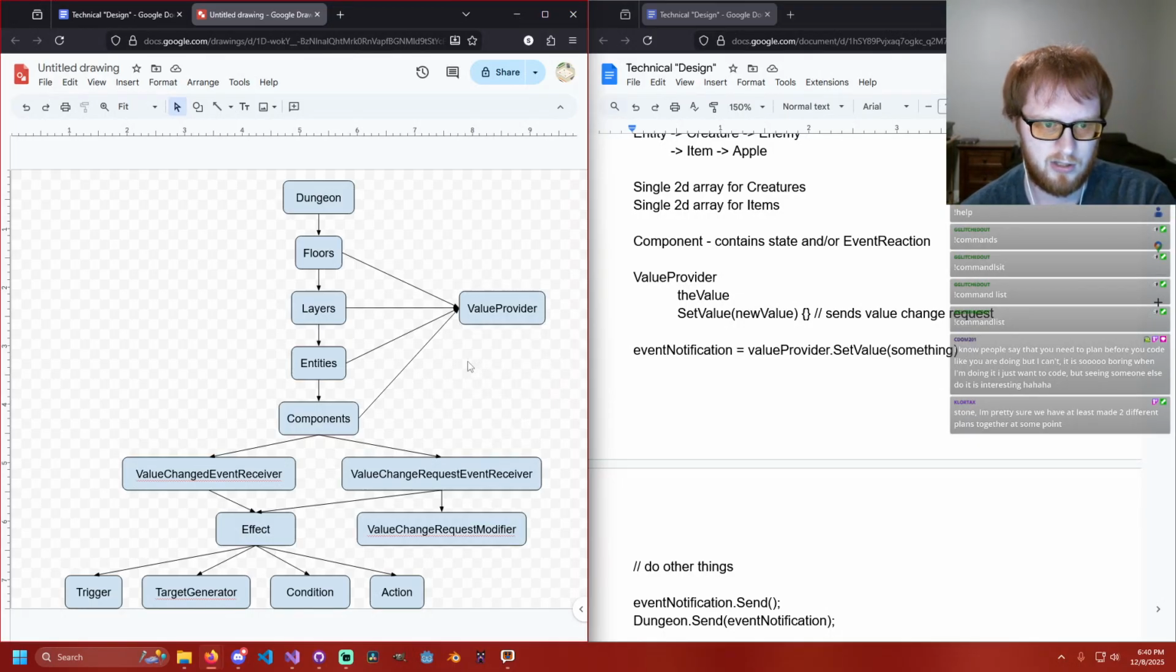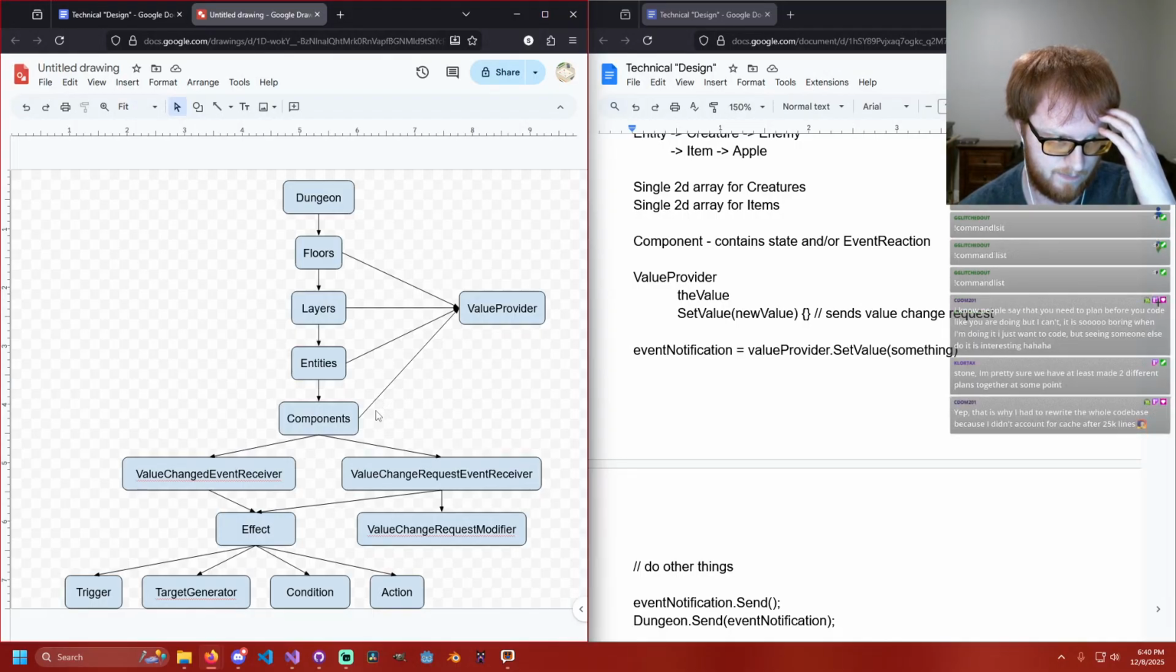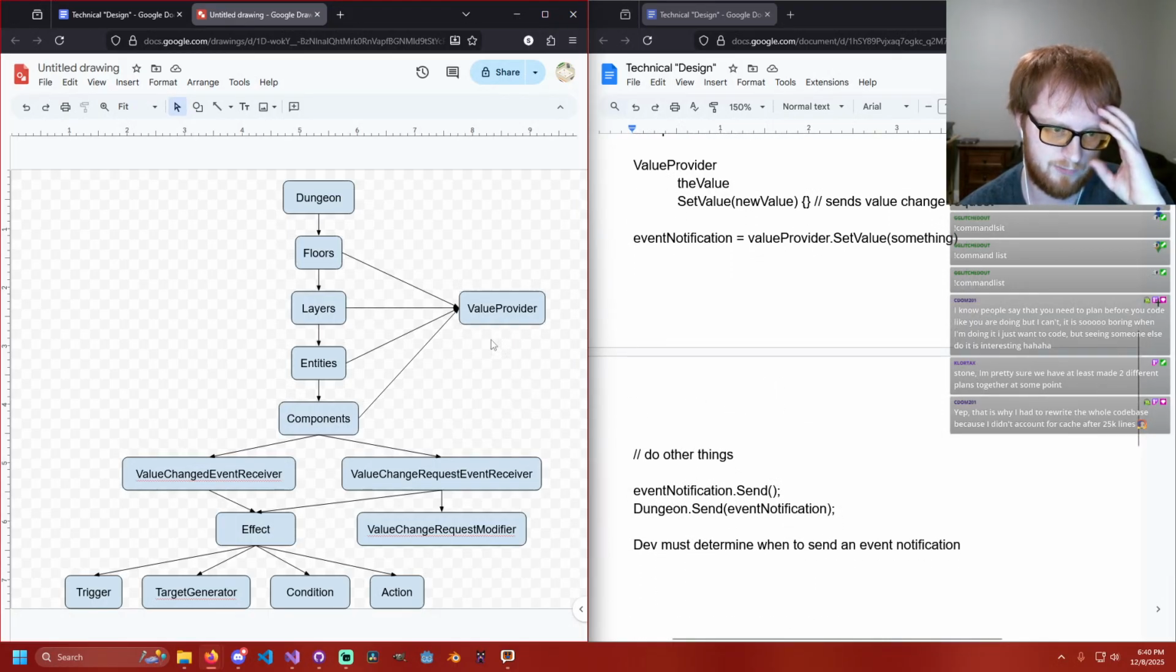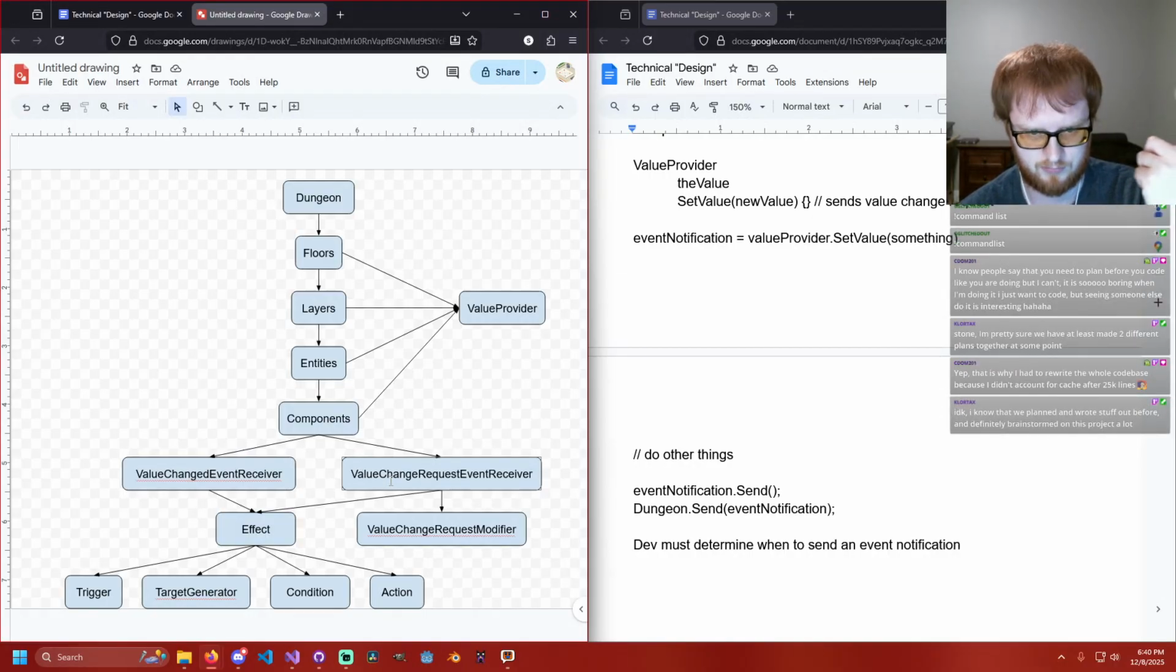Okay. Is there anything else that needs a value provider? I don't think so. It's just this stuff. Okay. So then a value provider is not going to be a receiver of any kind. But it is going to be sending. Now, I'm not going to add that as part of this graph, but I just want to note that.